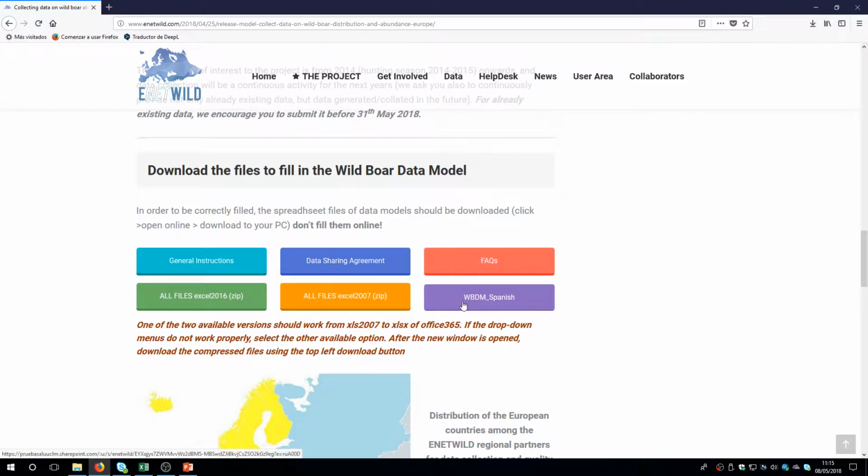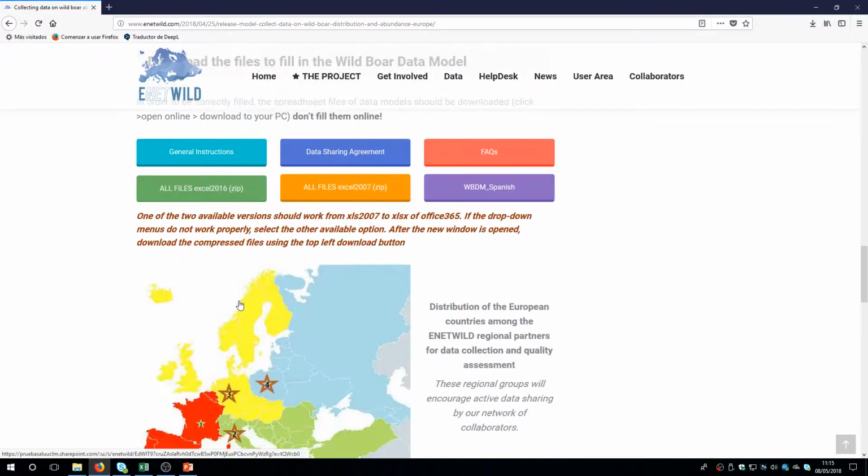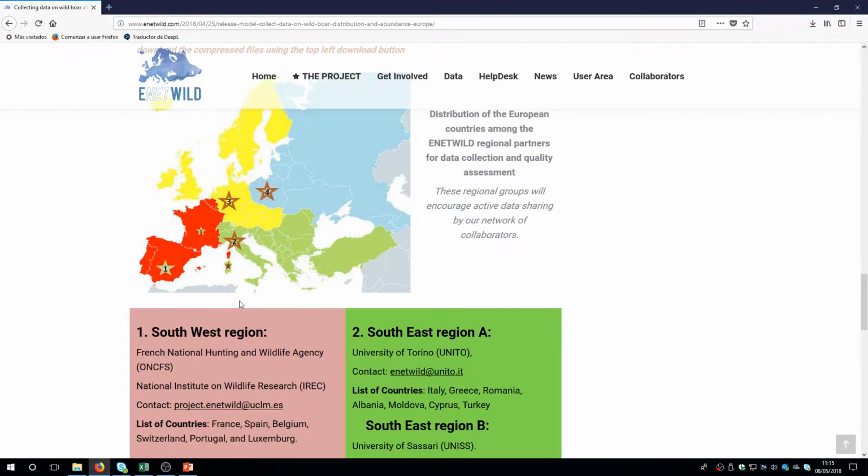At the bottom, there are 3 icons that provide access to the different formats of the forms. One with the Spanish version, 2 other icons with the English versions. In this case, it is possible to select the Excel format edited with Excel 2007 and the format with Excel 2016. Please check which version works with your Excel version.